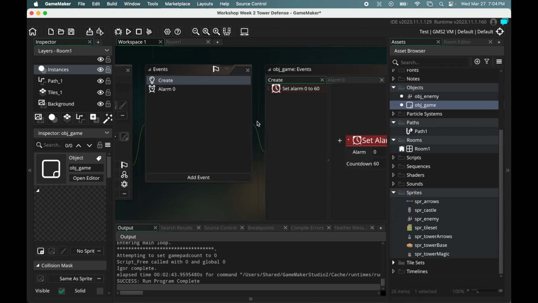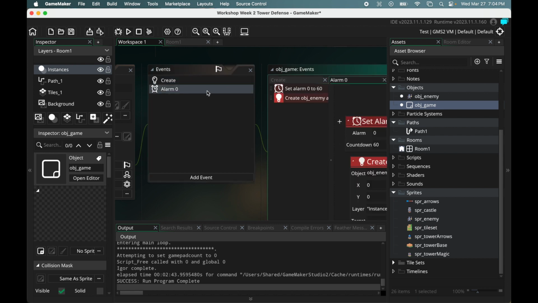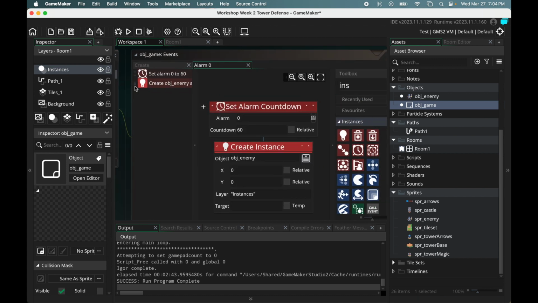And then that just sets up a timer for the future. And then right here, this alarm 0 event is when alarm 0 goes off: set alarm 0 to another 60 frames, so we reset the timer, and create an enemy instance. Okay. That makes sense? Do you have this code implemented? Go implement that, and then I will show you what the enemy code looks like.